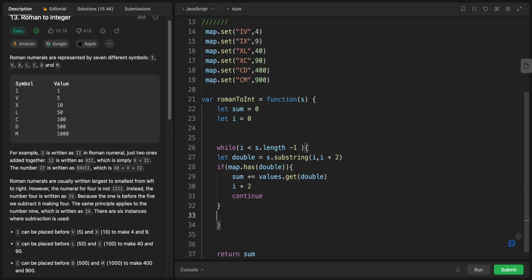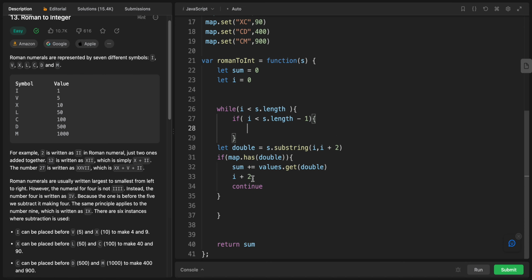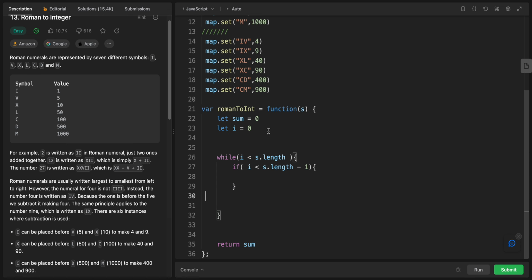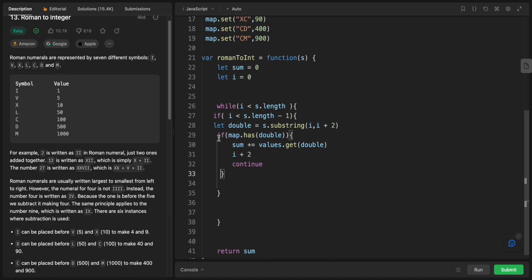Okay, otherwise, what should we do otherwise? I say, wait a minute. There's something that I should make an edge case, because I will see if I is less than the length minus 1, to make sure that we have this edge case. Because if it wasn't minus 1, that means that we can't get 2. You know what I mean?